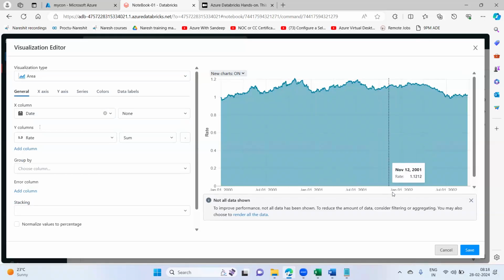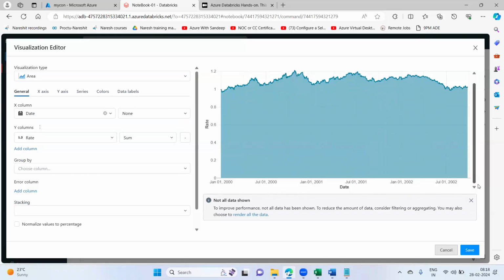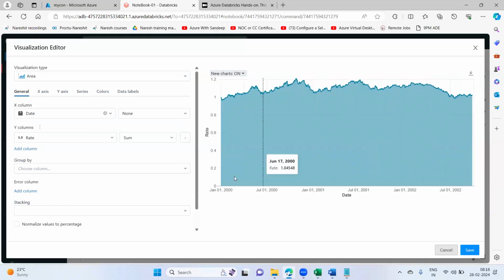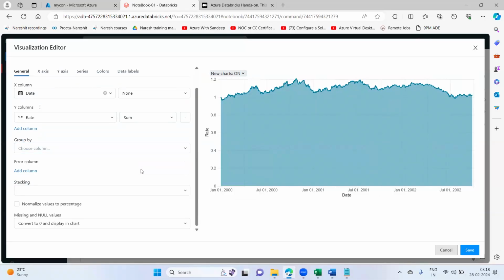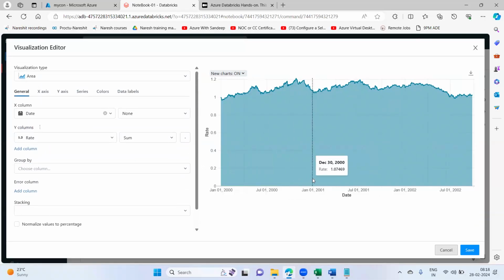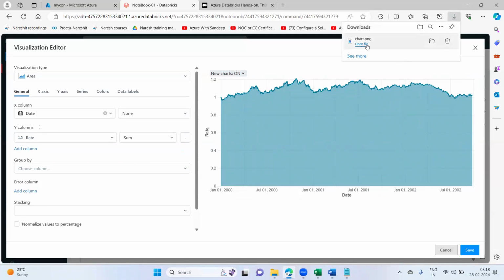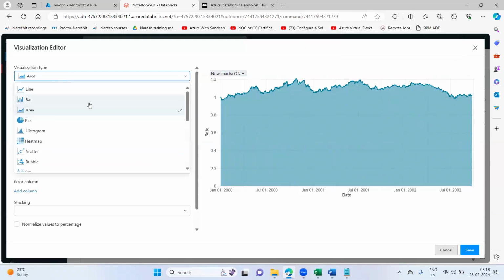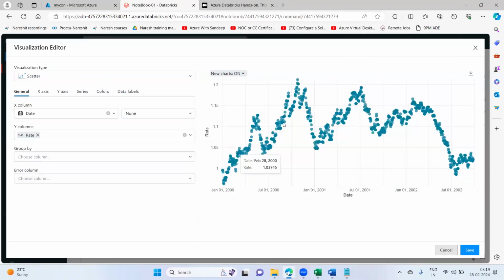In the x-axis you have years, all the years' data, and in the y-axis you see the value of the currency exchange, how it went and all. So this is how you can do the analysis. If you want, you can save this, you can download this also. See, the chart got downloaded from here. And if you want any type like a scatter chart, that will help you out.